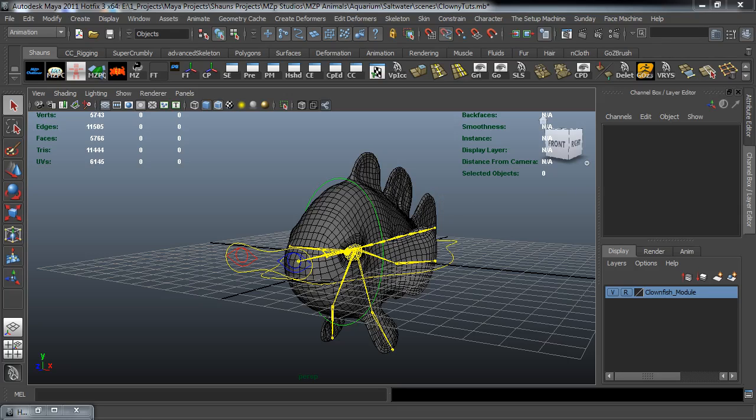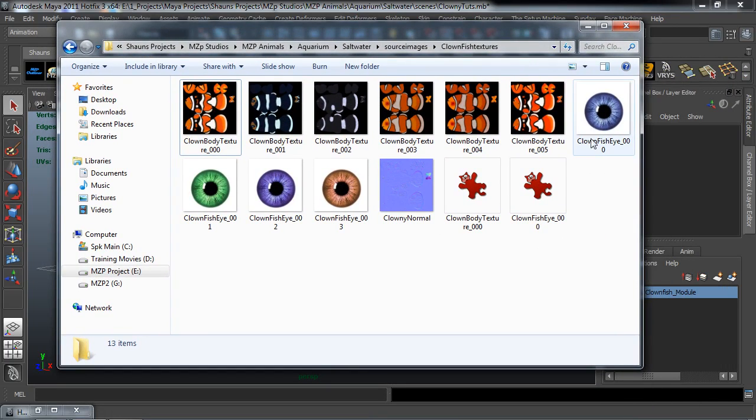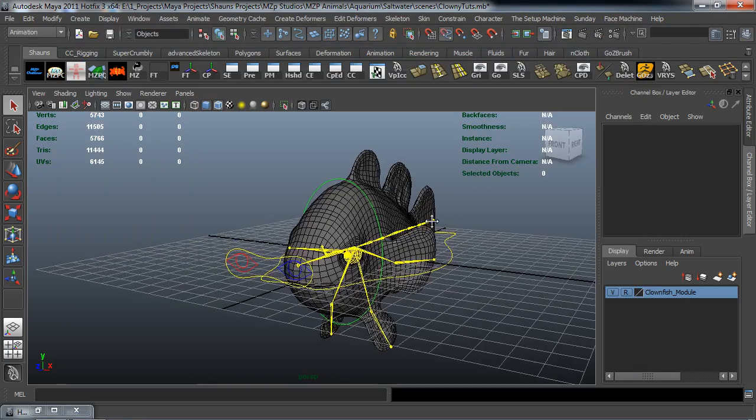Before we go too far into this lesson, what I want to show you is that we have 4 different eye textures that I've already created. I'm going to walk you through the process of creating these eye textures, but these are the ones that have already been made, and we're going to be using these for texture rigging our eyes. Okay, so let me close that.